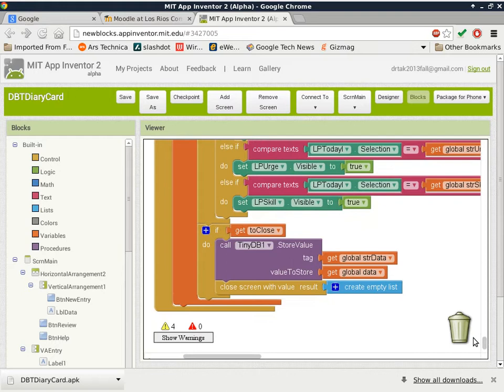But if you go all the way to the bottom here, I interpret the local variable toClose. If toClose is true, then I'm going to store everything back to the TinyDB, and then I close the screen with a value. In this case, I'm just returning an empty list. But in other cases, you can also return a list with all sorts of information so the previous screen can intercept that. Okay. Are there any questions at this point about how to write your own BackPressed handler?